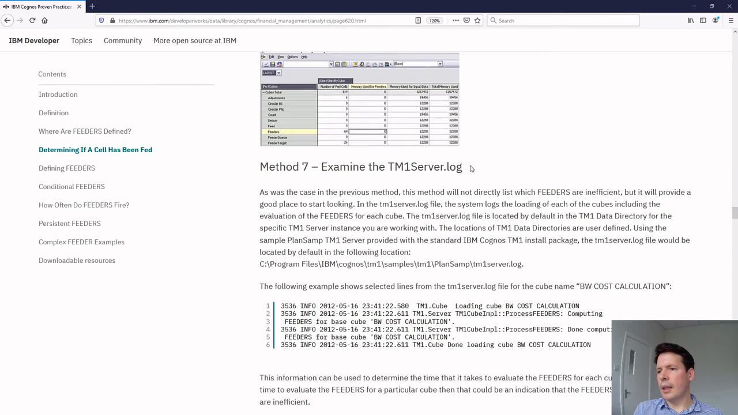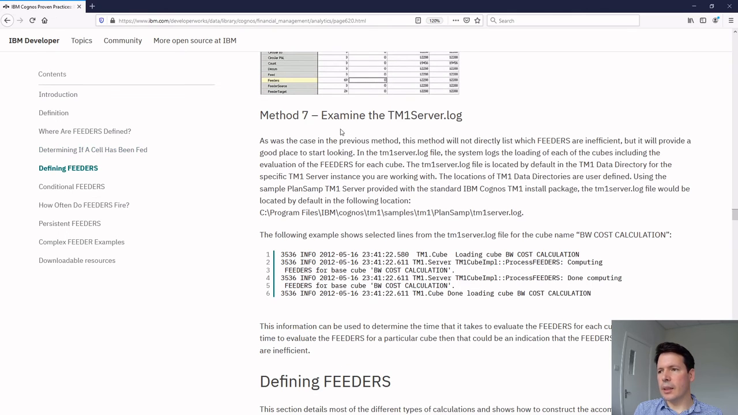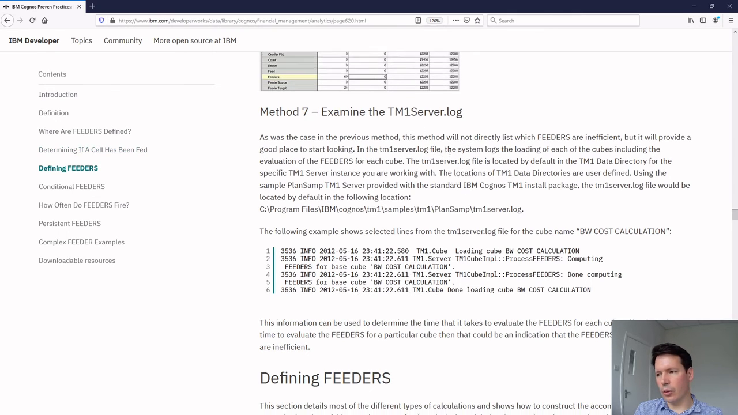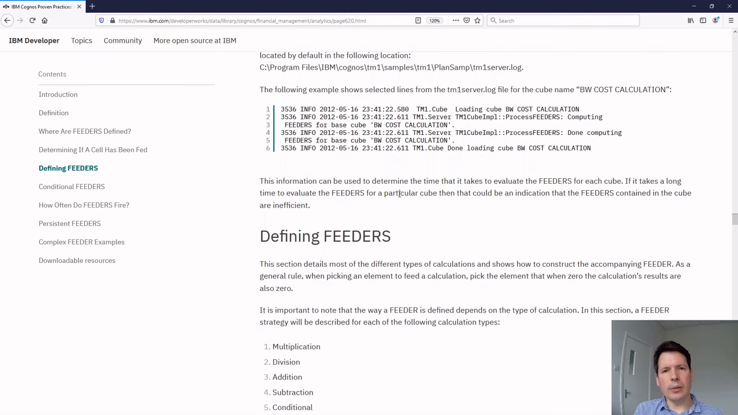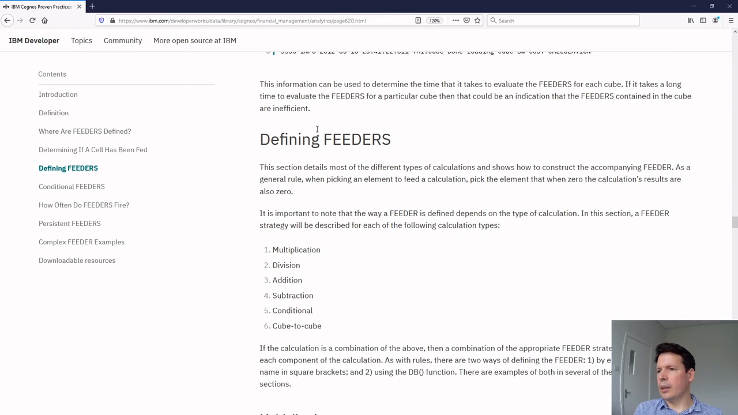And then finally, method 7 states that you can examine the TM1 server log to see when the processing of feeders has been done. That's a bit more of an extreme example. But those are the 7 different methods put inside this document for checking whether you've been over or under feeding your rules. Next time we'll be looking at going through the defining feeders section.